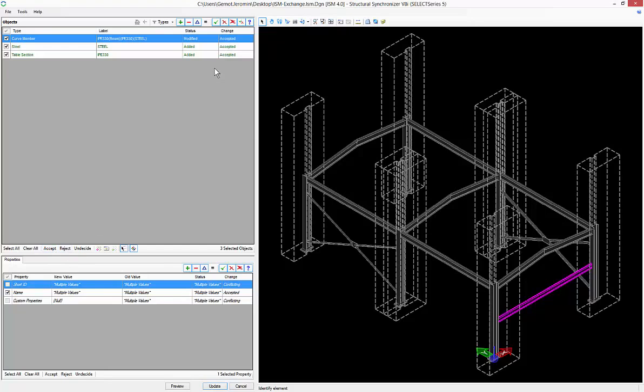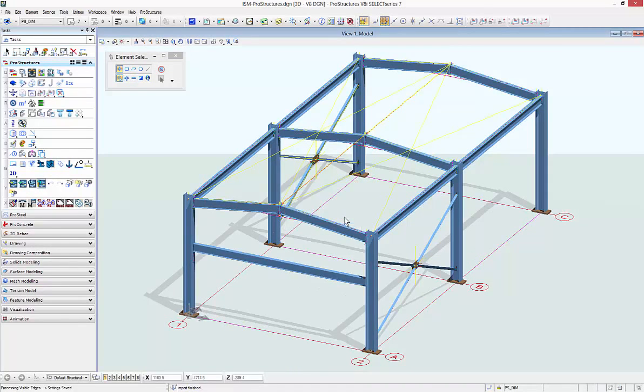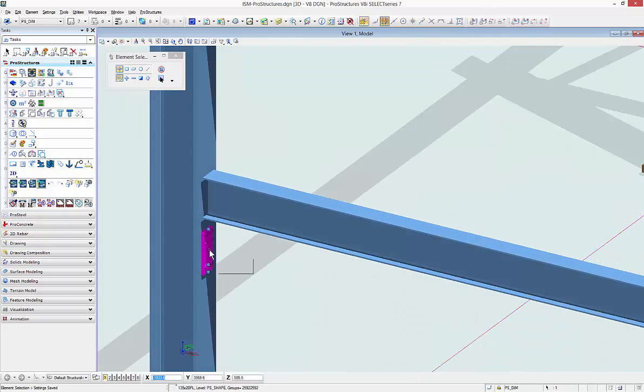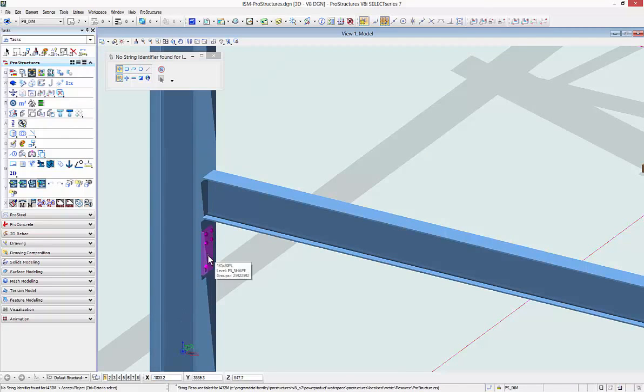I could go in there and say, I don't want to accept these changes. I could reject them, but in this case, I want to do that. And say, okay, update my ProSteel file, and you see that now the beam has been moved up, and it's now an IPE 330 instead of a 270.